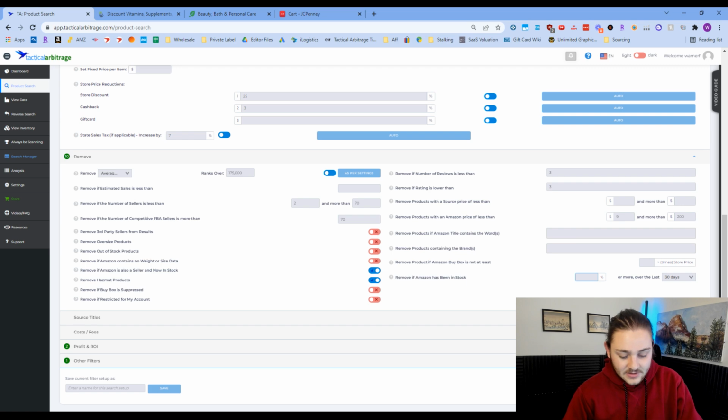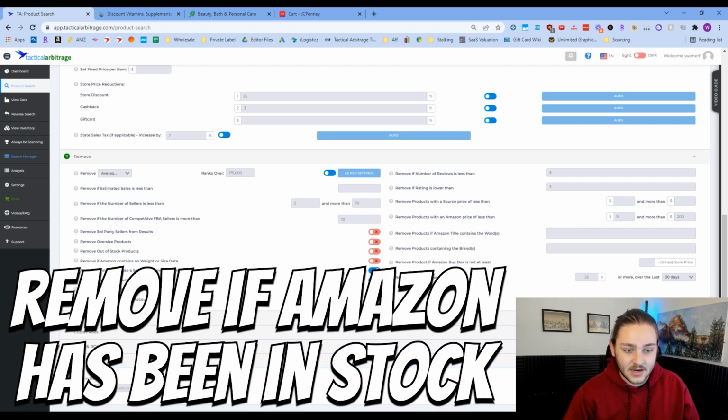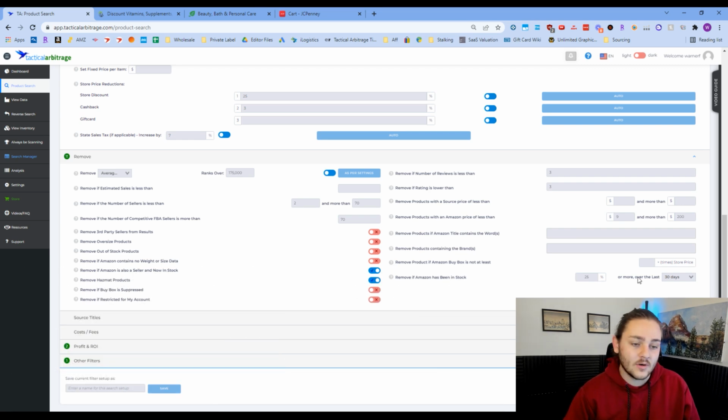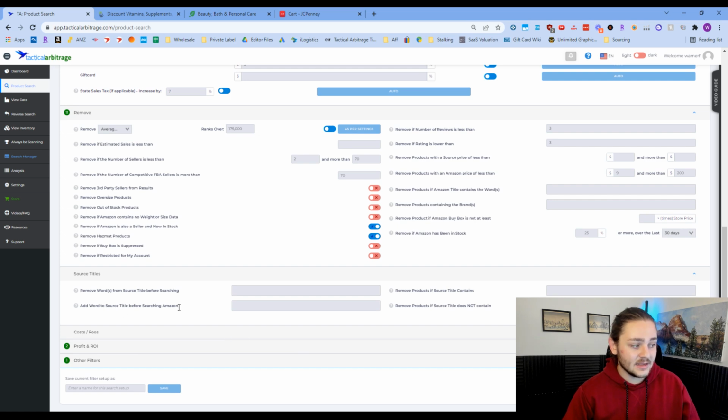You could also throw on something like remove if Amazon's been in stock 25% or more, or 50% or more over the last 30 days. That's going to show you listings where Amazon has had trouble staying in stock, and sometimes those can create massive opportunity because Amazon gets on those listings, creates a bunch of demand, a bunch of ratings, and then they go out of stock, and then we as third-party sellers can go in there and make some decent profits on those listings. So the next thing we can go ahead and look at is source titles.